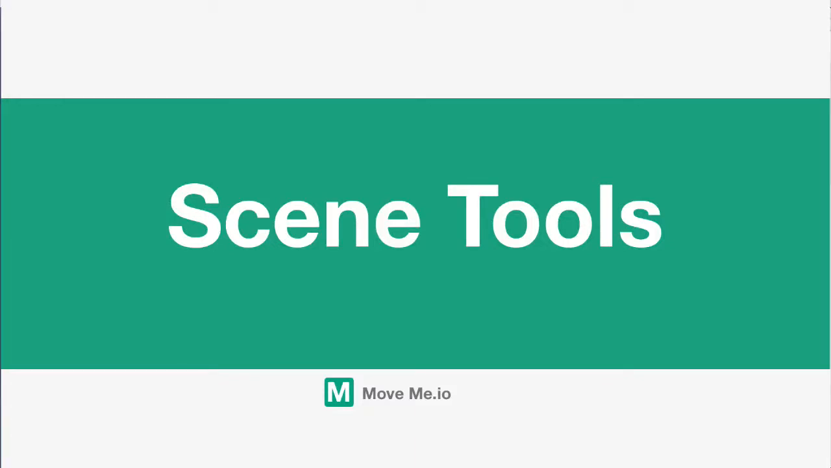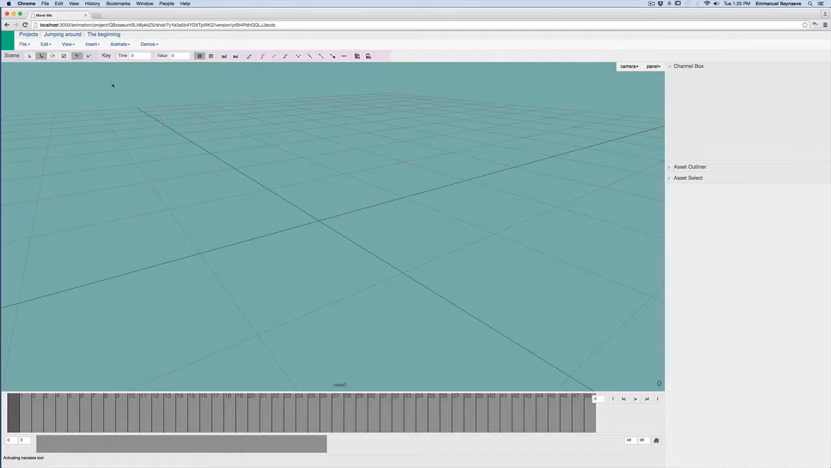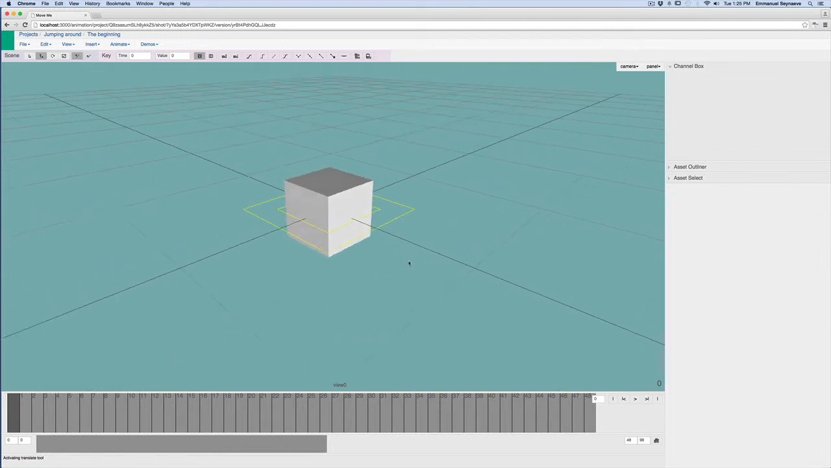In this tutorial, we're going to talk about the scene tools. So let's start by creating a cube, just so we have something in our scene to manipulate. So the first tool that we have is the selection tool. We can find a selection tool on the upper left corner in the toolbar. The selection tool allows us to select different elements in our scene.